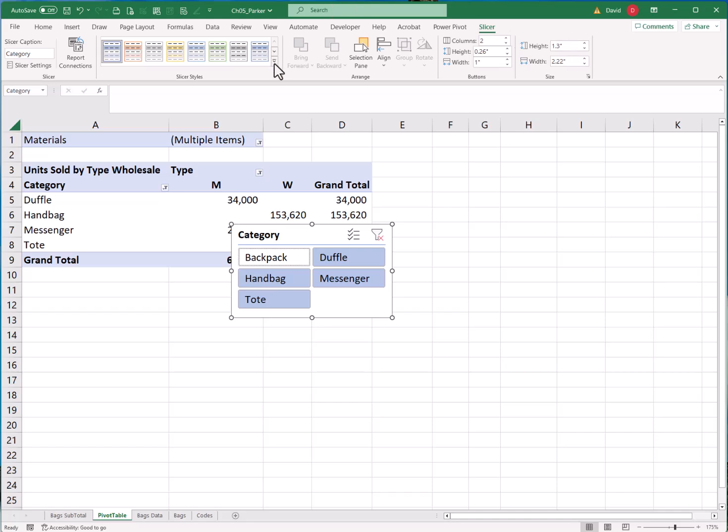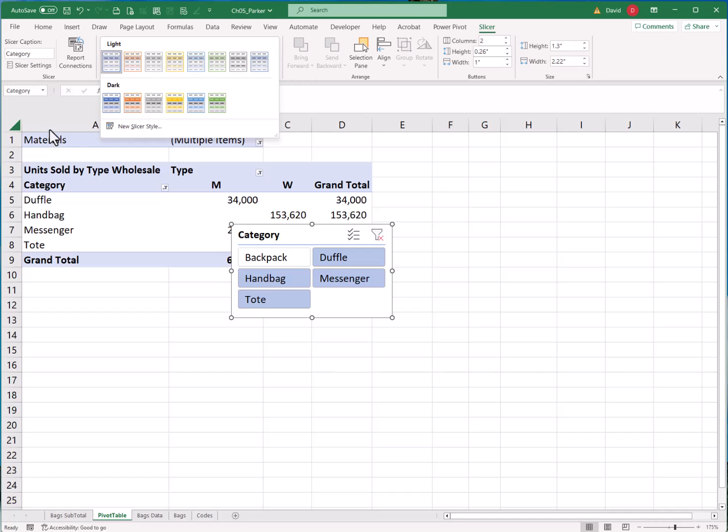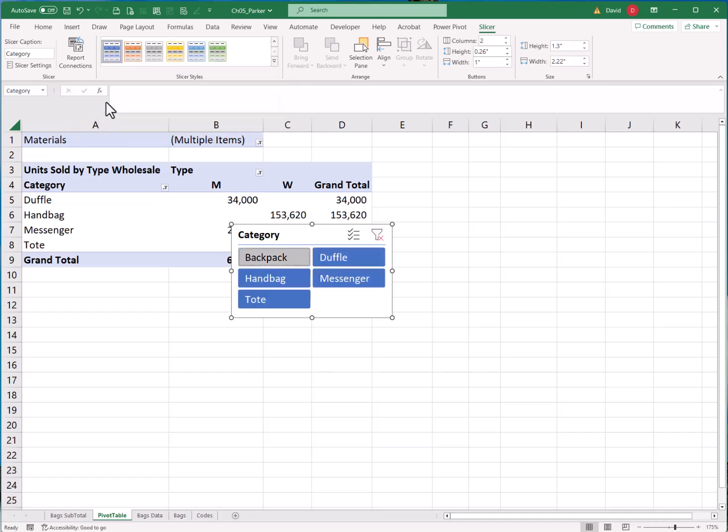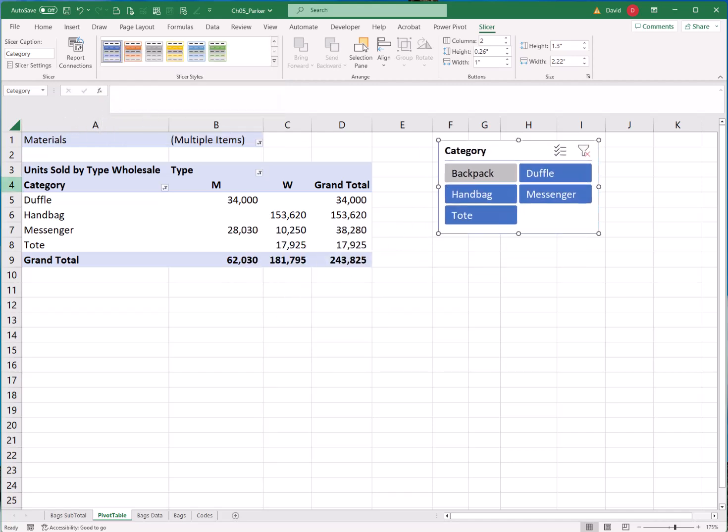Lastly, I will change the filter color. So I'm going to go to Style, click the More arrow, and let's do the first one under dark. Move this over to F1. That way it's off the top of my table and I can add a calculated field.